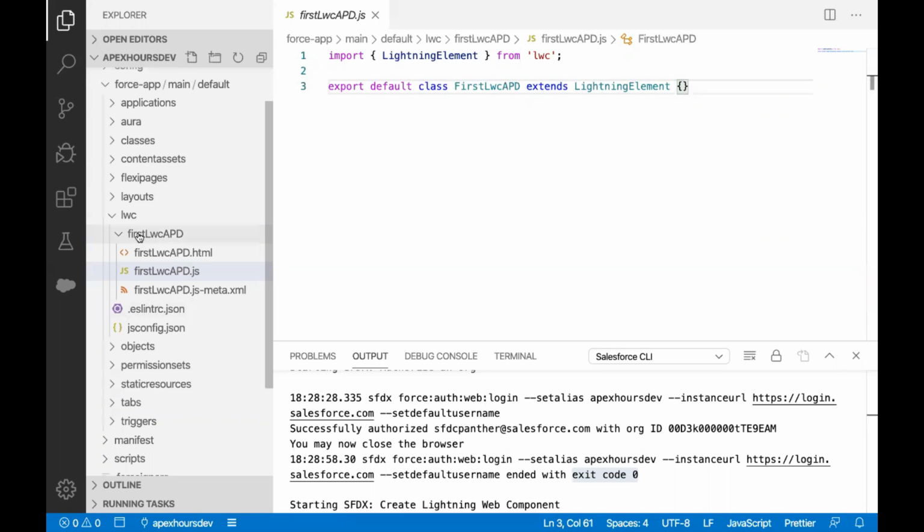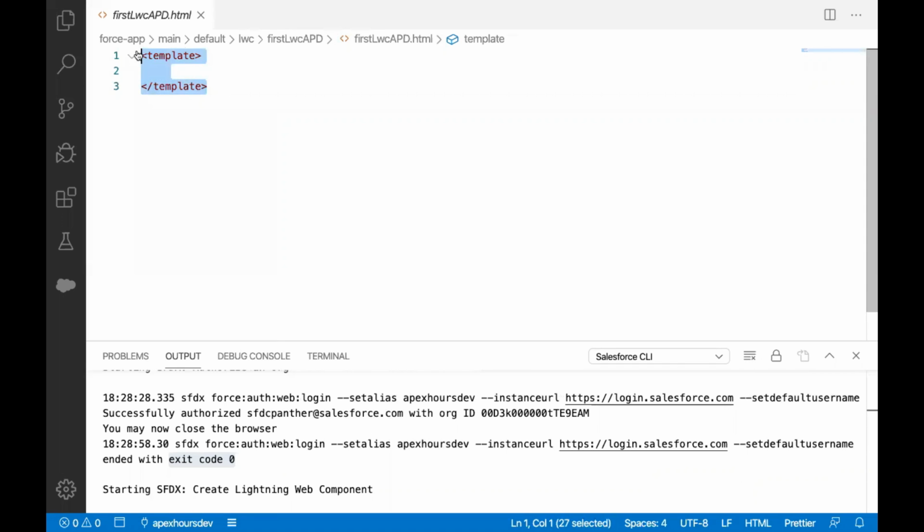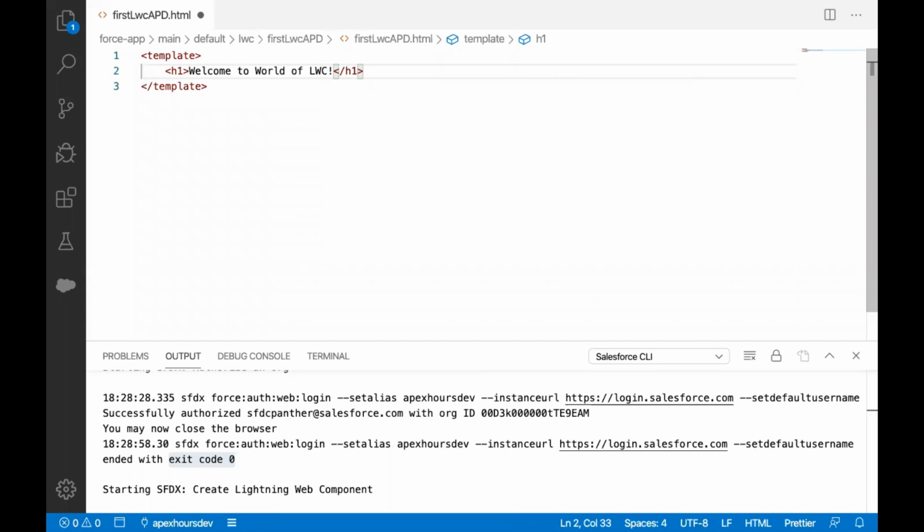Now if you see, we have got a new folder. Under that folder we have got 3 files. One is a metadata file that we are going to discuss tomorrow. Then we have 2 files, one is HTML and one is a JavaScript file. This is a class, this is not a JavaScript controller like in our Aura components. And in HTML you will see that we have got only templates. That means we are not using any kind of Aura framework or Aura component. To put anything, you can use H1 and say welcome to world of LWC, and you can just save it.